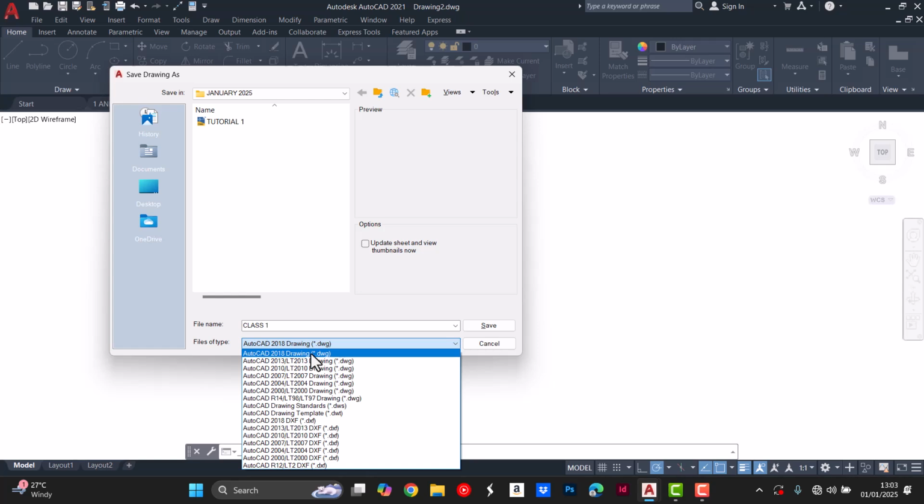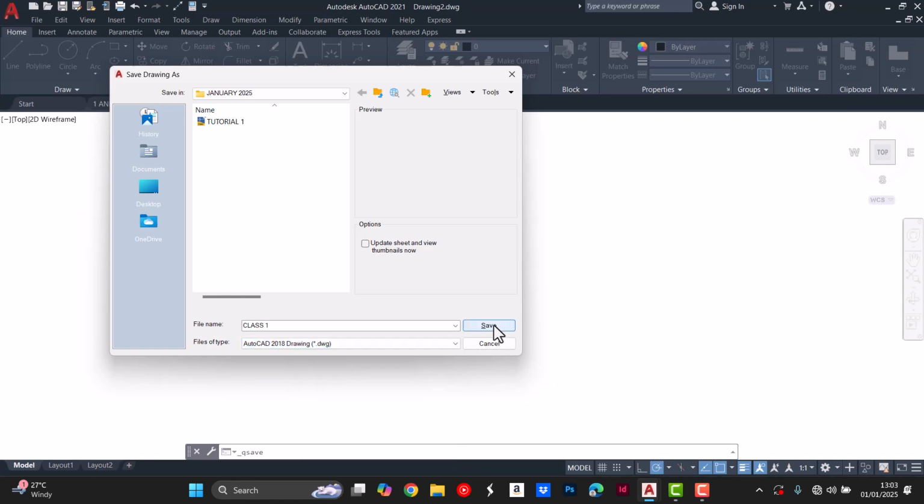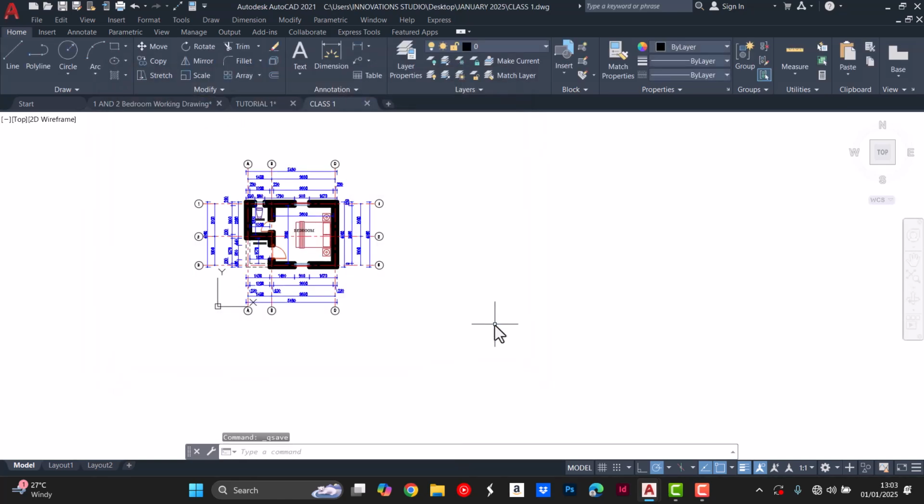I prefer saving it in 2018 so that anybody that I'm sharing the file to will be able to access it. Depending on who you want to share the file to, you can decide to take it down to maybe 2010, even as low as 2007 if the person is not using an updated version of AutoCAD. So I save it as class 1 and I leave it in 2018. I click on save. So it's saved now.